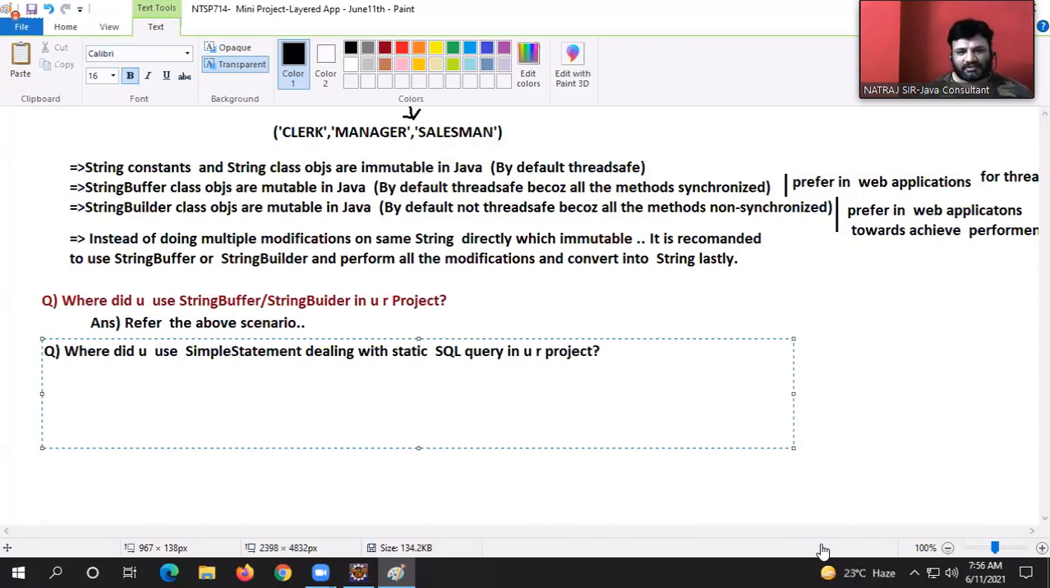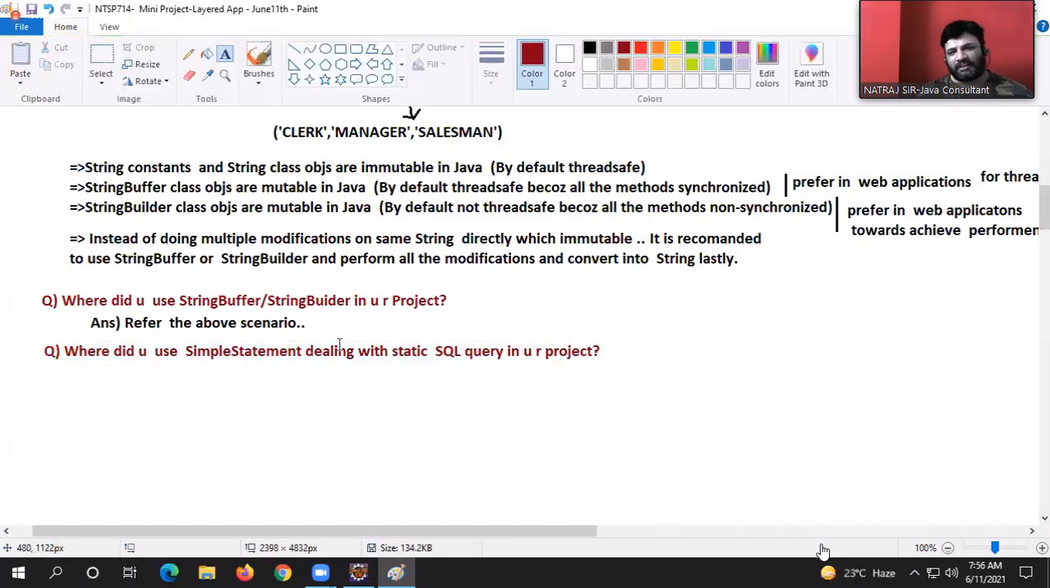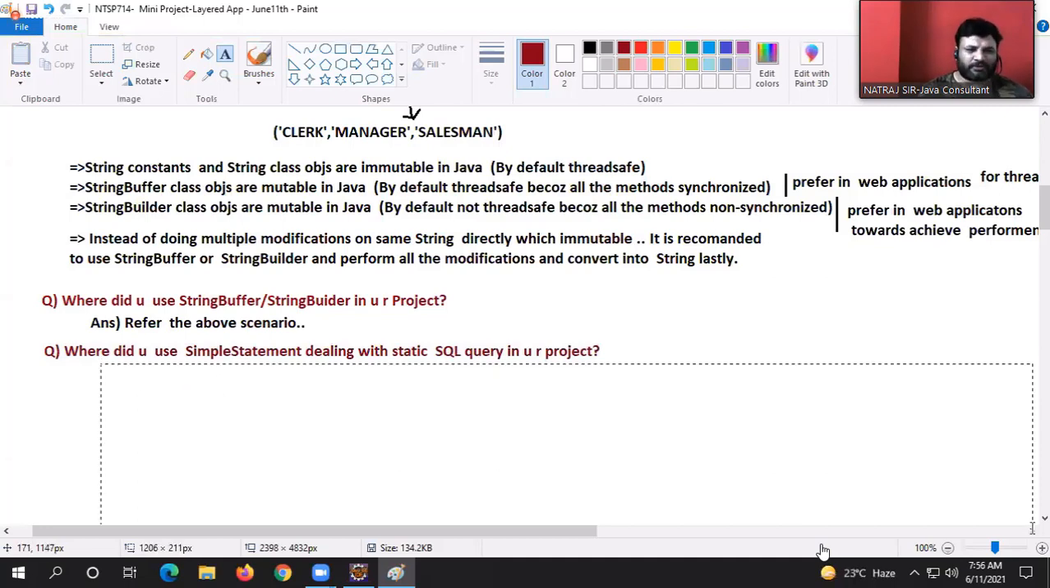Yeah, they may ask this question with respect to JdbcTemplate also. We can make JdbcTemplate internally using PreparedStatement object. We can make JdbcTemplate internally using what? Simple Statement object. Both are possible, guys. Answer.